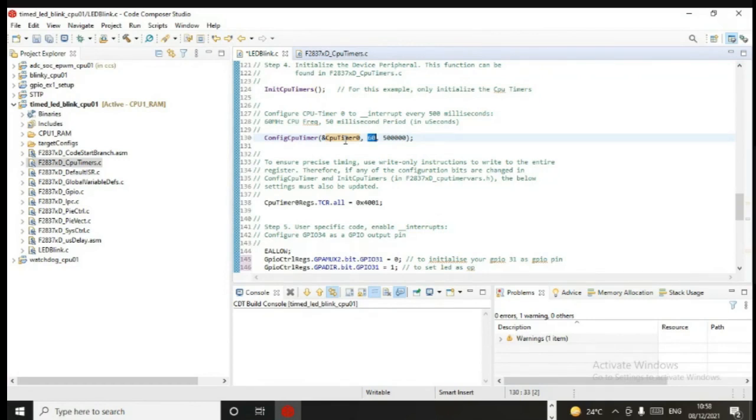Okay, that will be the time period of that particular clock which is servicing this CPU timer. And in that particular clock, after 500 milliseconds, you're servicing an interrupt. It means certain clocks will pass in that 500 millisecond time, and after that, one interrupt is serviced. Understood?